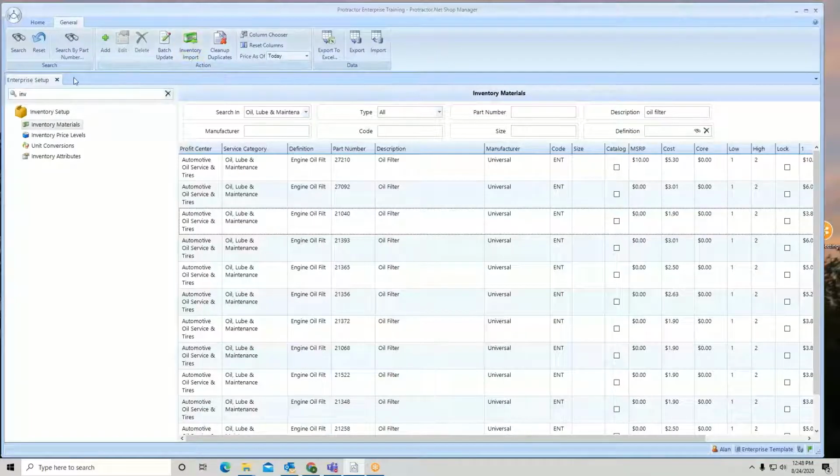So that's your basic management at the enterprise. And again, once you have your inventory entered and you send it out to your various locations, at the location is where you're going to finish setting it up.